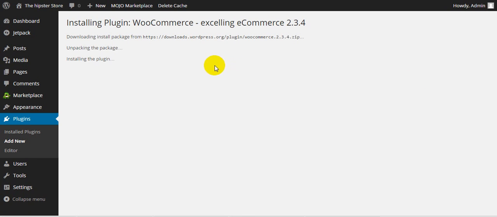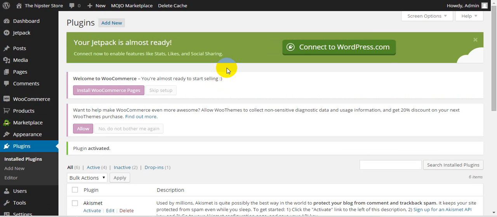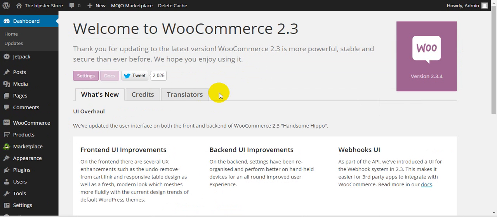So let's go ahead and install, activate plugin. Now, there's quite a bit of setup involved. Let's say don't bother me, get out of here. You're definitely going to want to do this when it asks you to install WooCommerce pages. It just sets up all the store pages that you're going to need, so I definitely recommend doing that. Okay. So it should have installed that.